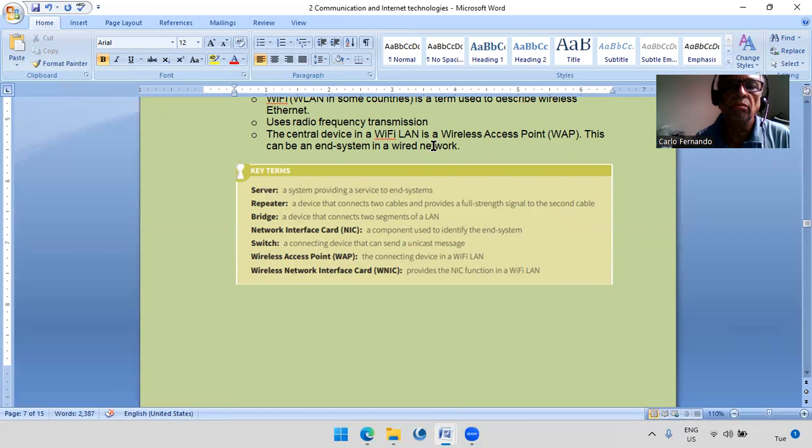So, you know, the Wi-Fi LAN is a wireless access point. This can be an end system in a wired network. From the telecom coming through a wire, the fiber optic is not wireless. There are some connections which are wireless, but this fiber optic is coming from the telecom up to the wireless access point where the router is.